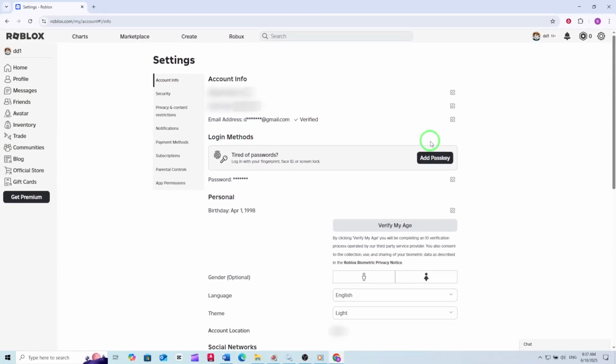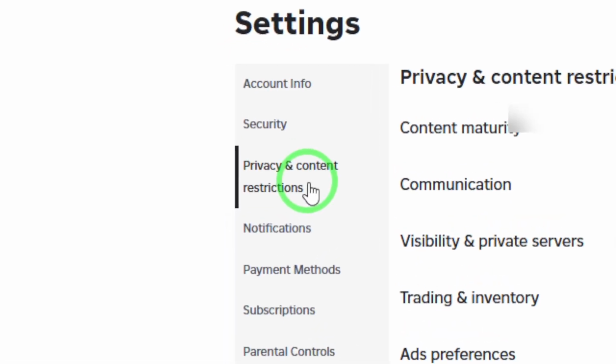Here, you'll see a list of options on the left side. Click on Privacy and Content Restrictions. This section is where you control who can interact with you and what you see on Roblox.